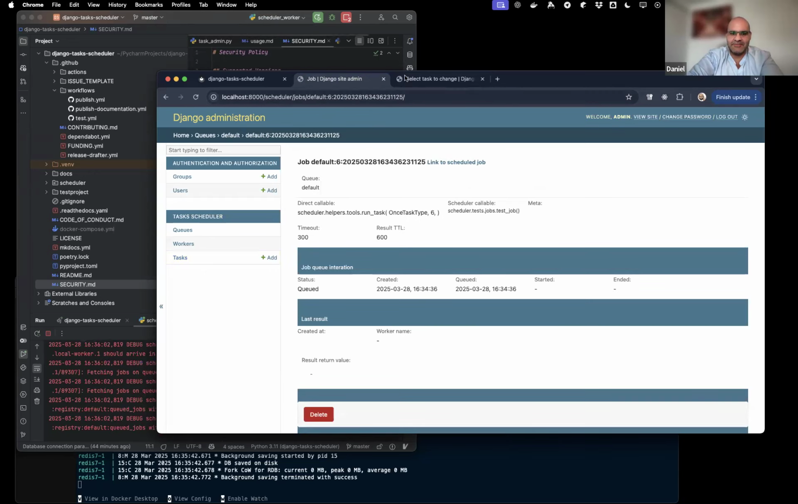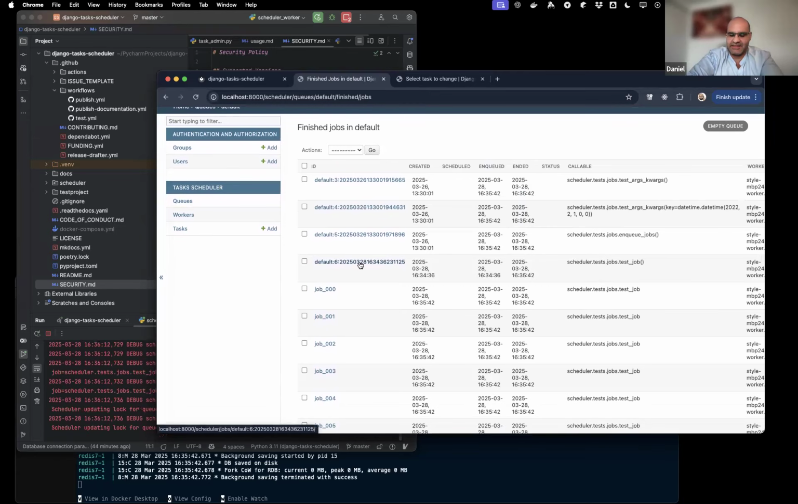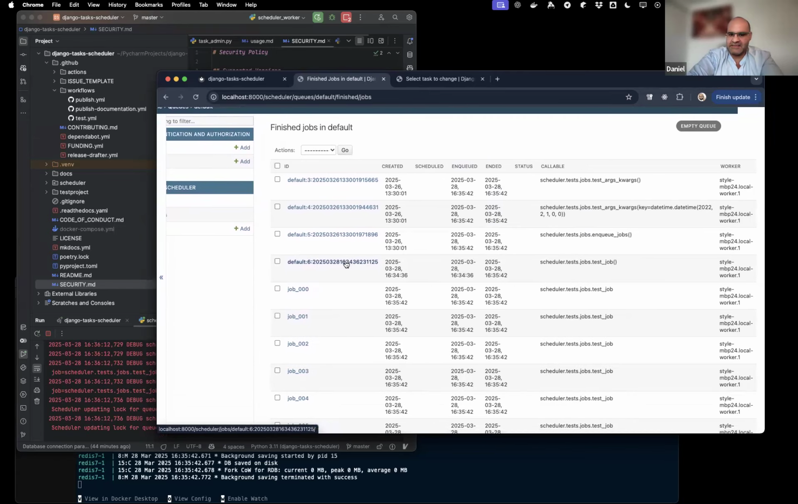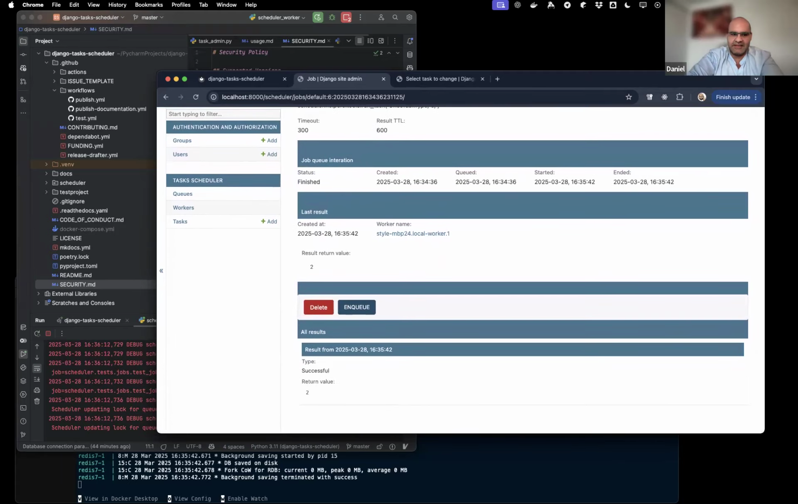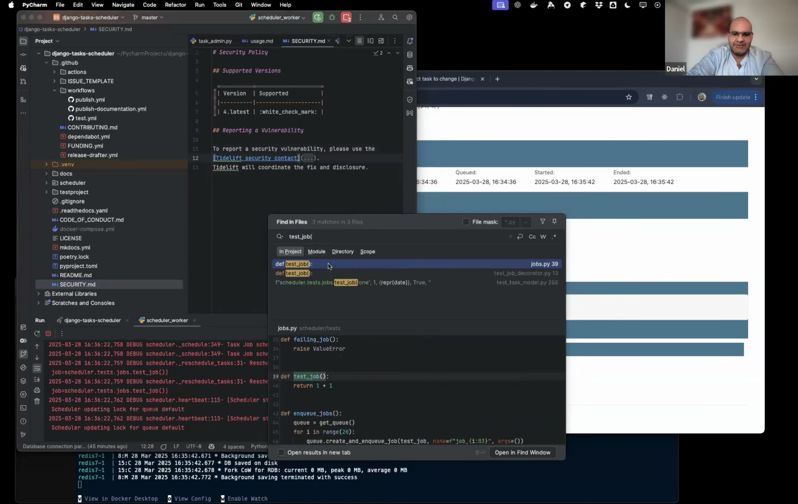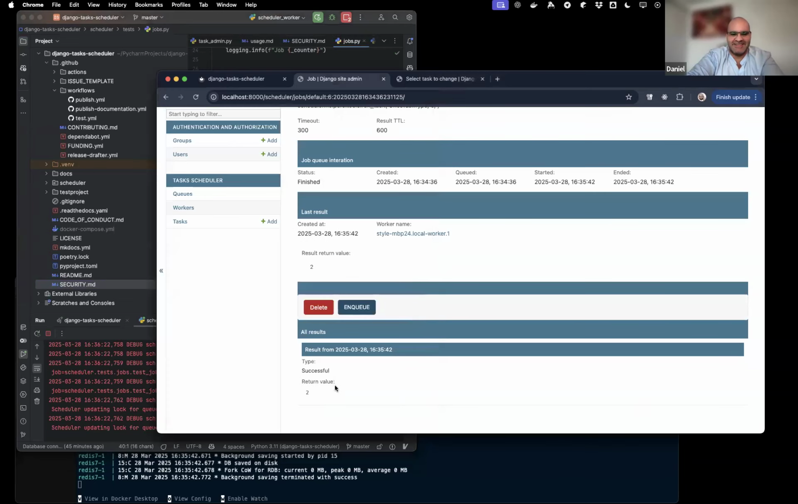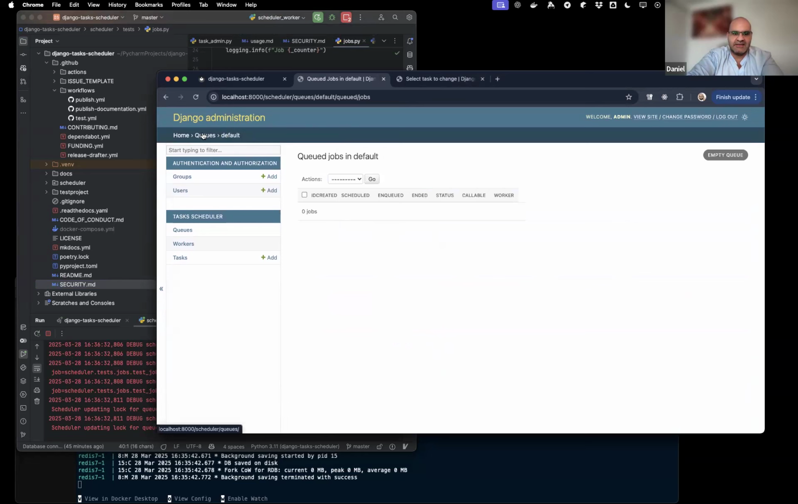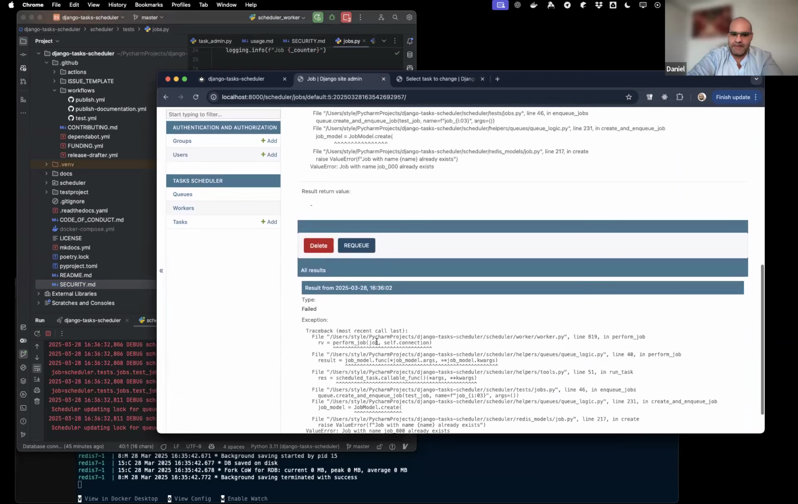If I go to the queue, I can see the finished jobs. You can see here that this test job passed, and this is the return value. If I go to the code of what this test job actually does, it returns 1 + 1, shocking that the return value is 2. So you can see the result here. If a job fails, it will show you the exception.